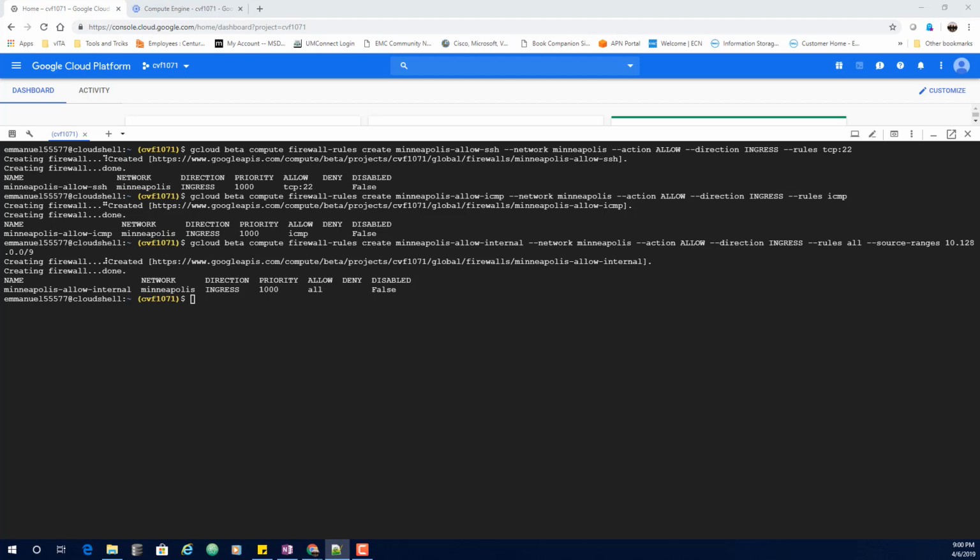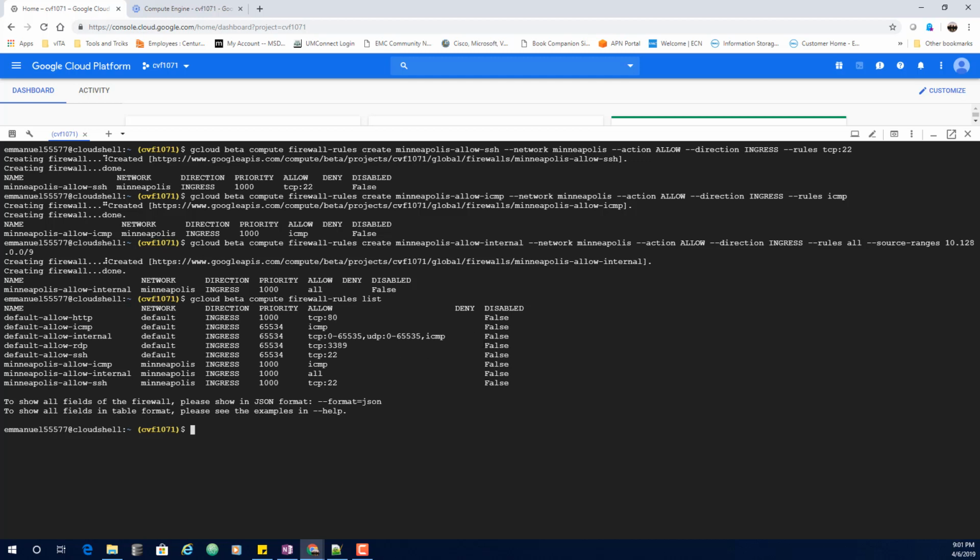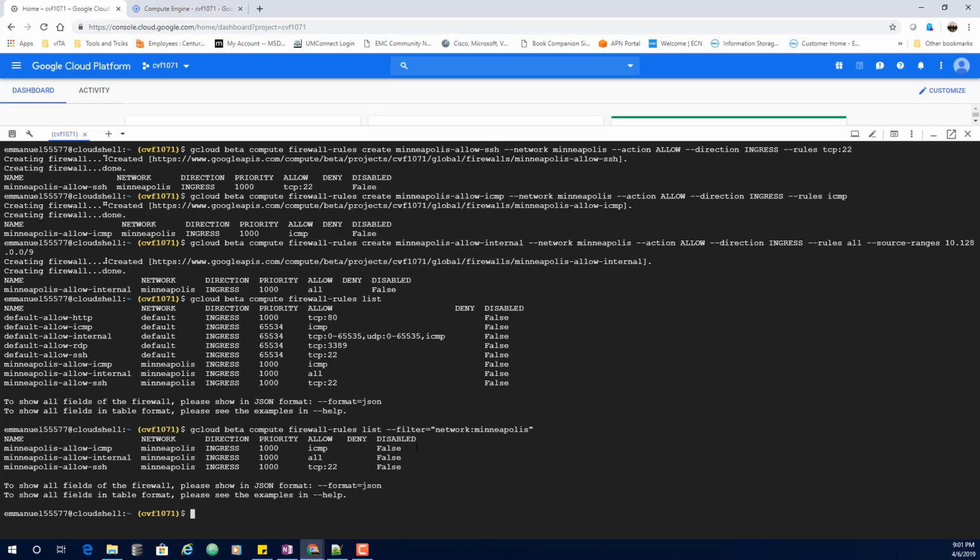One thing you can do if you want to see all the rules that we have, you can simply come over here and type gcloud compute firewall-rules list. If you run this, it's going to show you all the rules that we have, both for default and for Minneapolis. If you want to filter and just see the Minneapolis rule, you can come over here and run this, and it's just going to show you the one for Minneapolis, because I have applied a filter that will let me see only what I want to see.